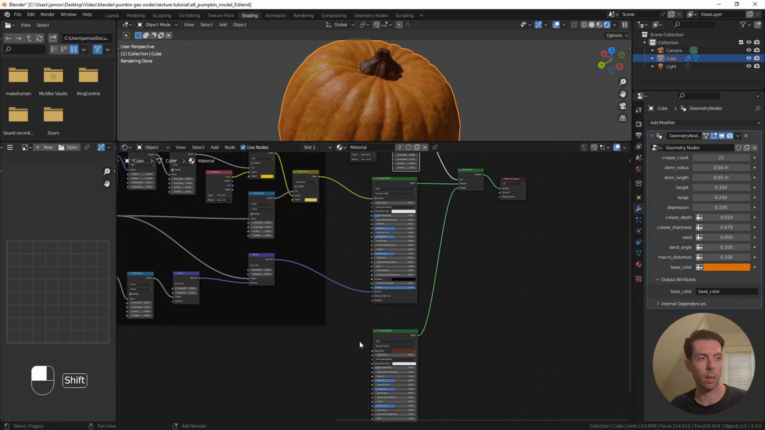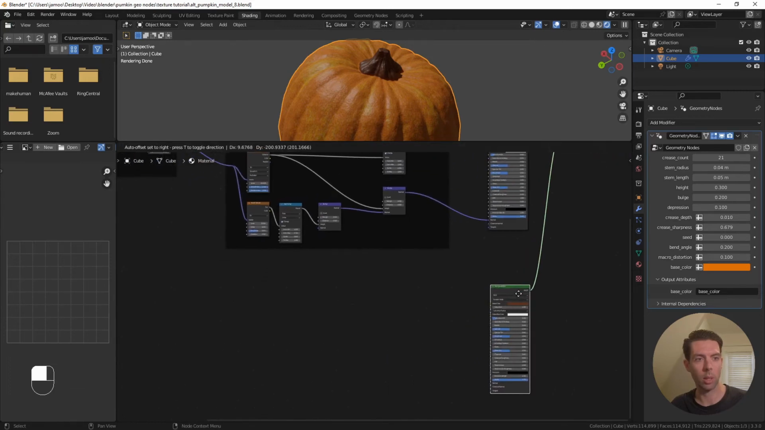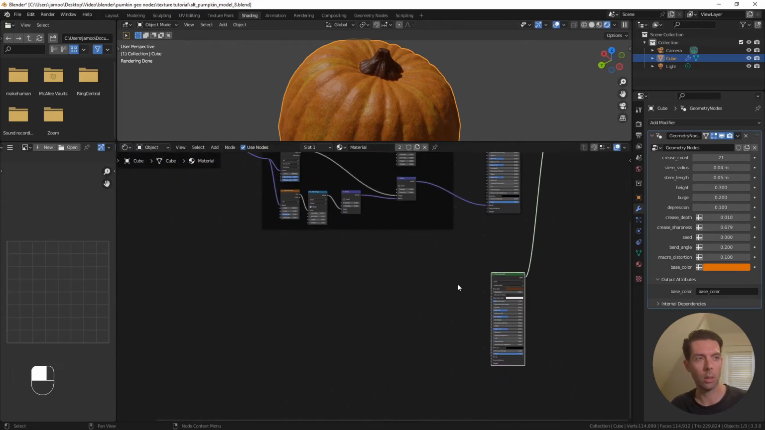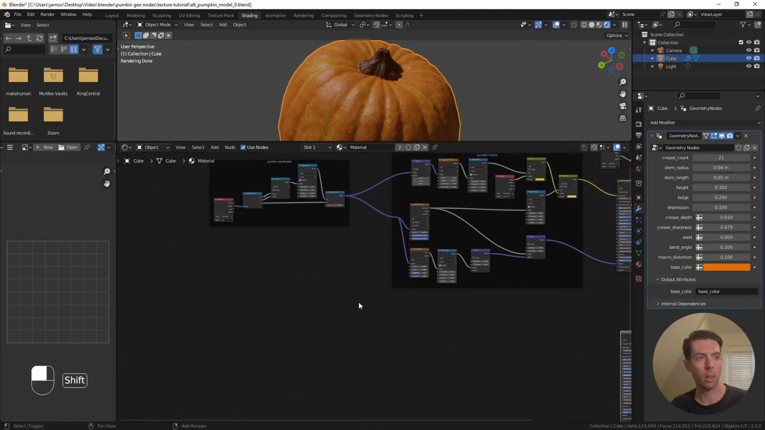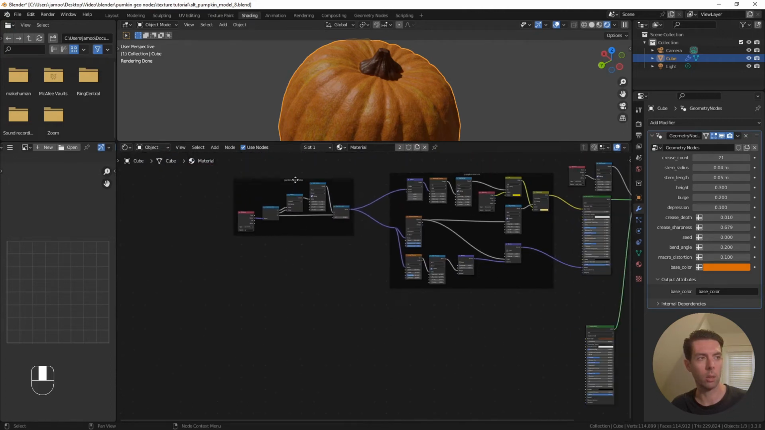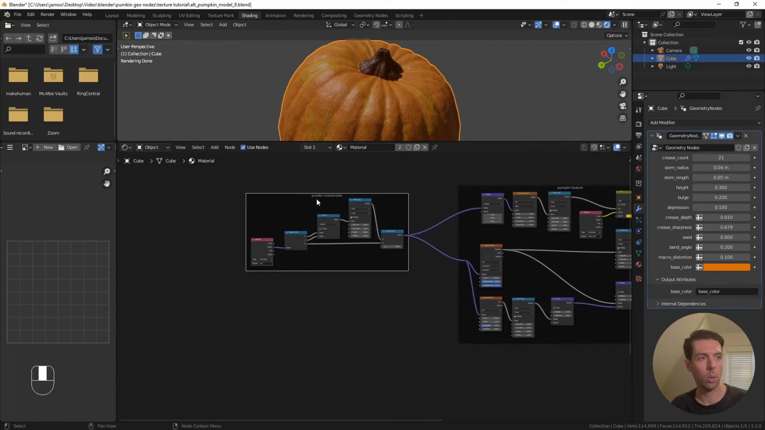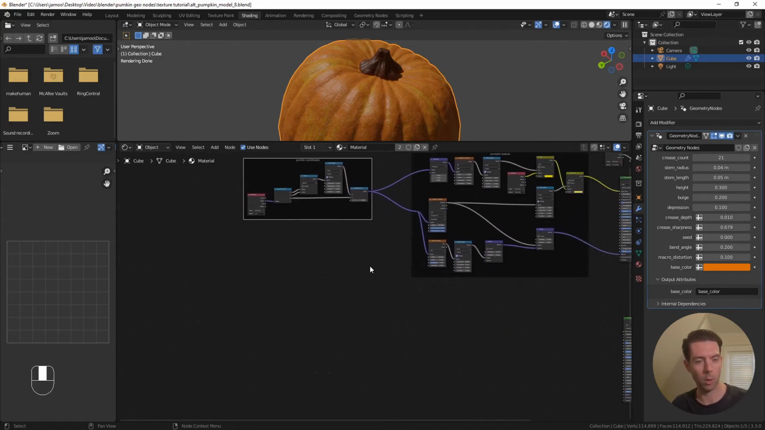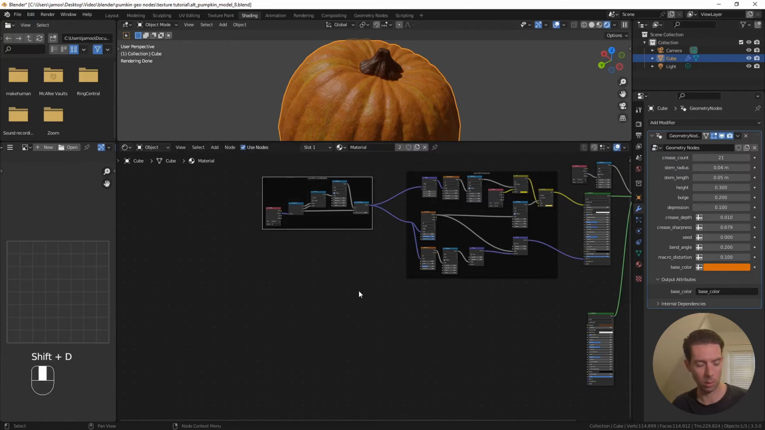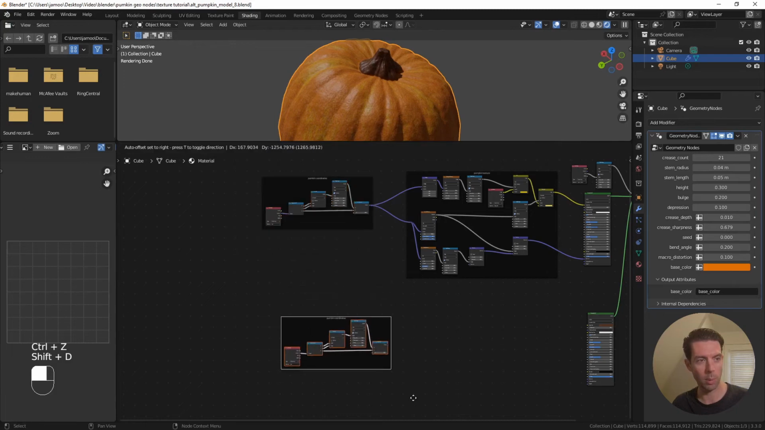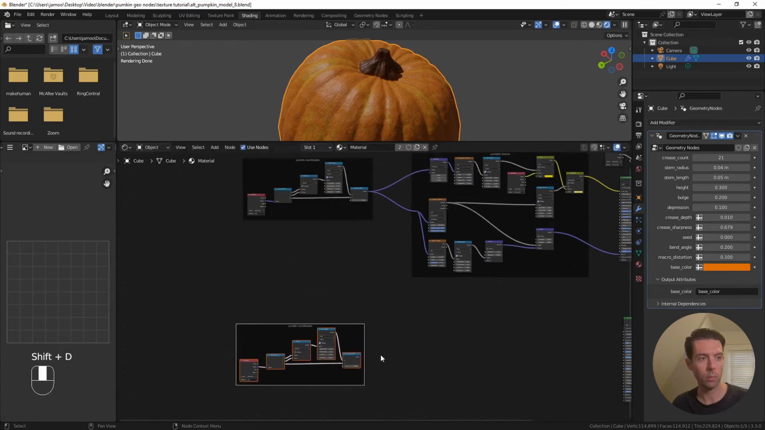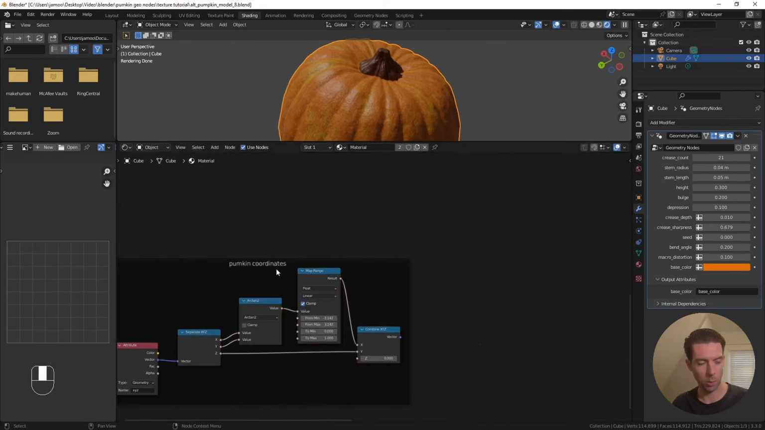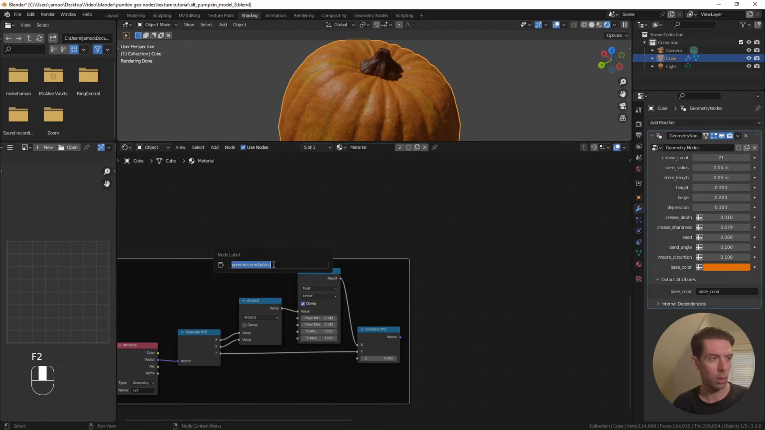So now that we have that changeover set up, we can go down here and start working on a bit of a stem shader. So this coordinate system that we use for the pumpkin will actually work fairly well for our stem as well. So let's highlight all that stuff. Shift D, copy it down here. And I'm just going to rename this real quick. And we'll call this stem coordinates.